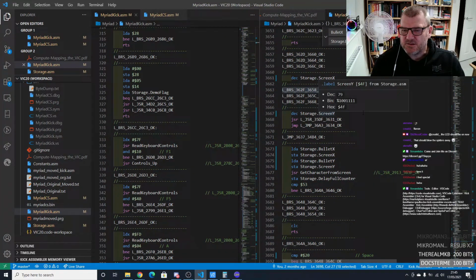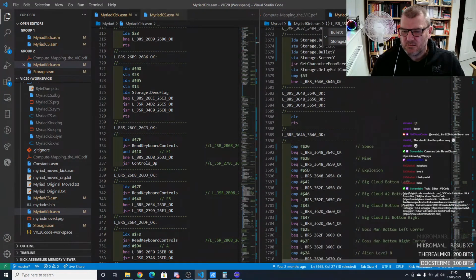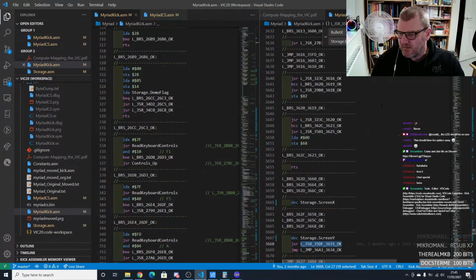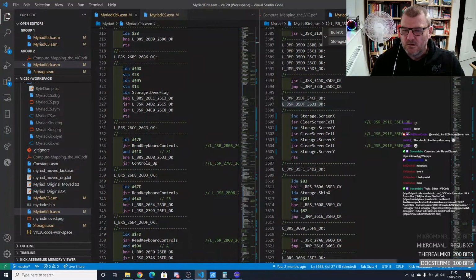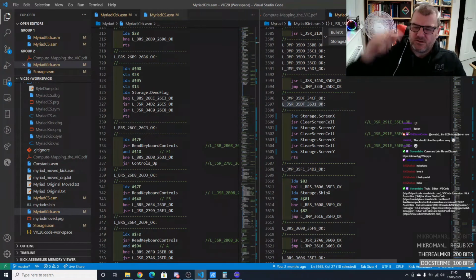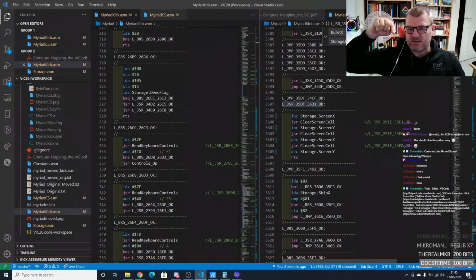Then it decreases the screen Y and then does that. Where's that? Oh, it clears out the cell. Okay, it's clearing out a 4x4. So it increases screen X, clears it. So it increases screen X, clears it. Increases screen Y, clears it. Decreases X, clears it. And so it's clearing out.